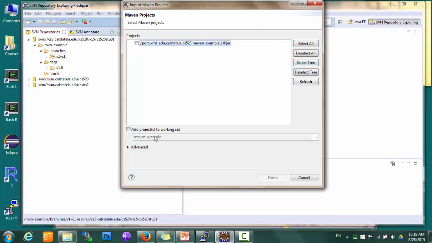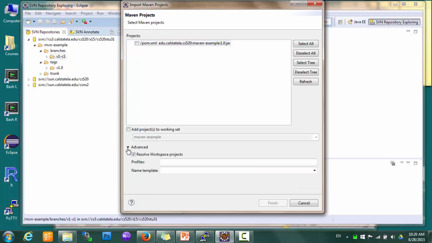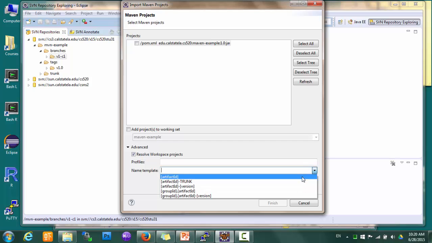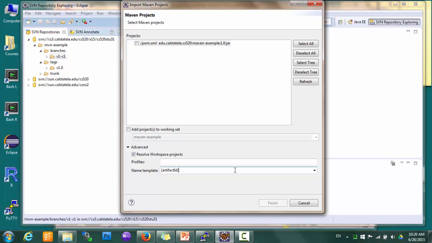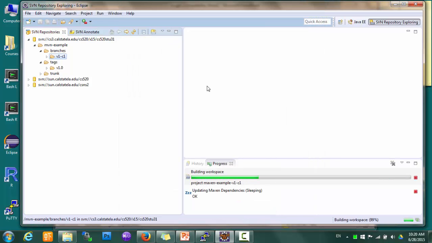Normally when we check out a Maven project, you wouldn't need to do anything extra. But because we already checked out a Maven project that has the same project name, if we don't do anything, there would be a project name conflict. So we need to give this a suffix. Artifact ID, remember, is the project name. So checking out this one, we'll call it artifact ID v1-c1, and click on this and then finish.